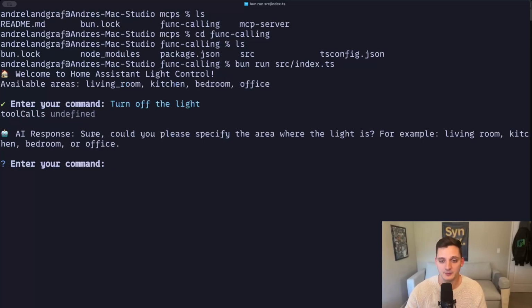And now the LLM is prompting me to also provide an area. And that is because I said to OpenAI, hey, the control light function requires two parameters. And the LLM was smart enough to figure out that it currently does not have a value for the area parameter. So now it's prompting me for that. So I can say in the office, please.